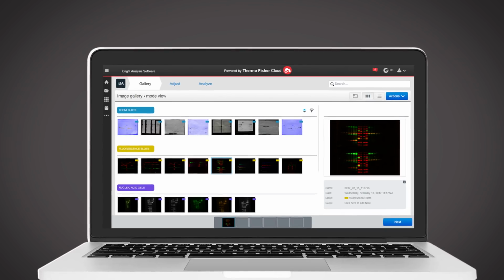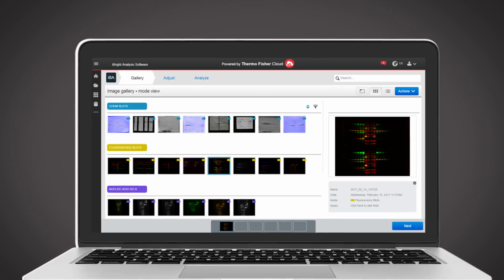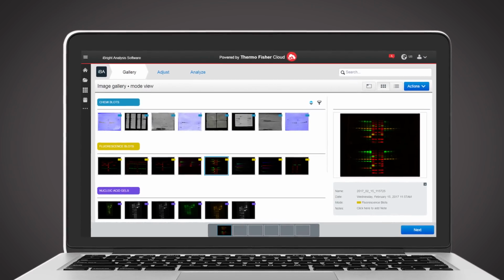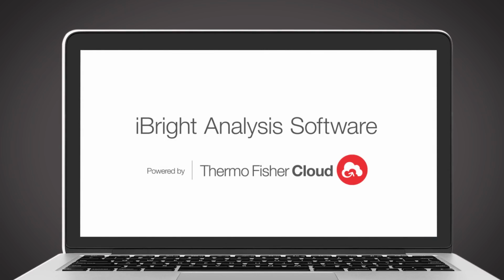For more detailed analysis and adjustments, export the images to iBright Analysis software, powered by Thermo Fisher Cloud.